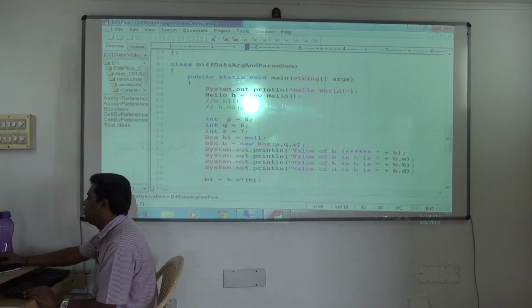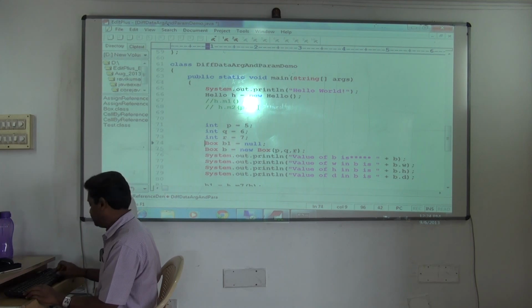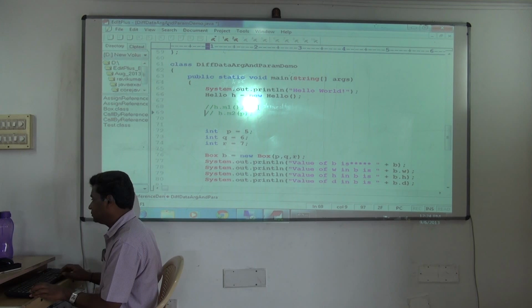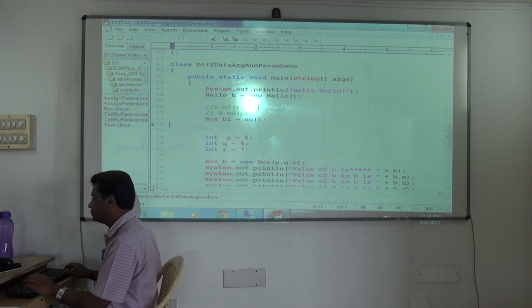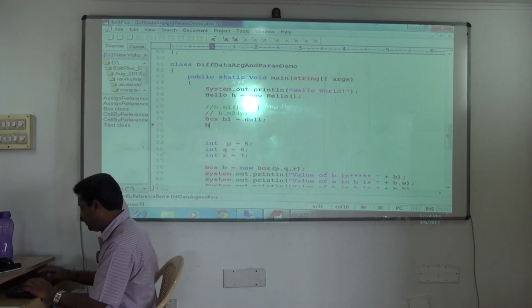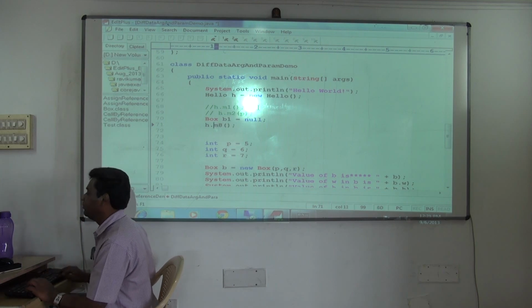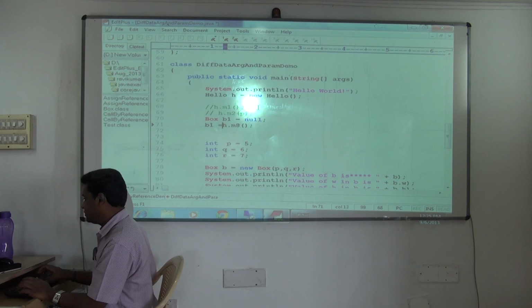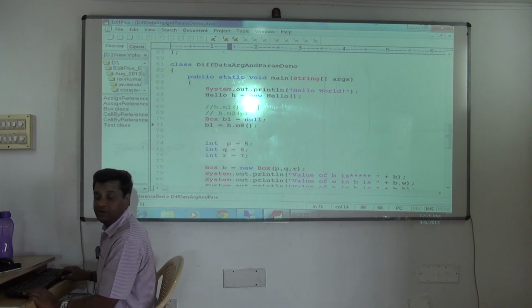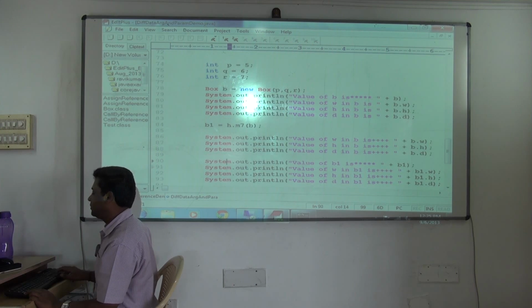So now you can call M8 method. I'll take this code here. th.M8. After calling M8, what's the return type now? B1 is equal to that. If I don't accept, I lose the value. After accepting, I can print all this.